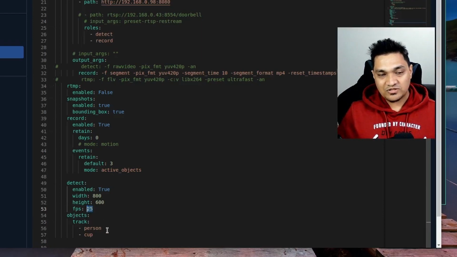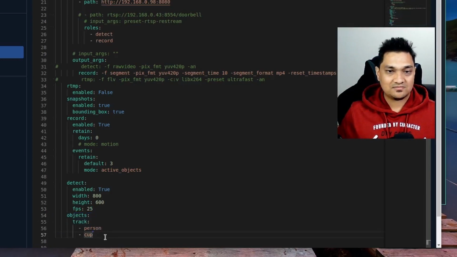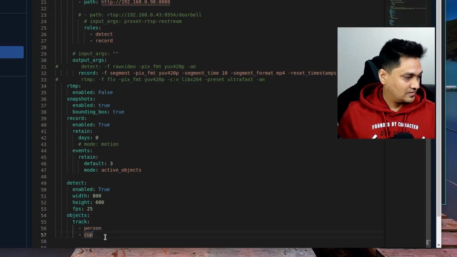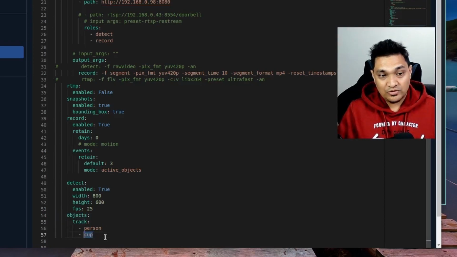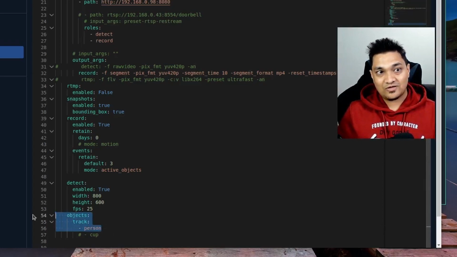And in the tracking objects, I have right now only the person specified here, as well as you can detect even a cup. Right now, I don't have a cup here, so I'm going to just comment this out. So let's only detect a person for us. And this will now actually detect a person from that particular feed.